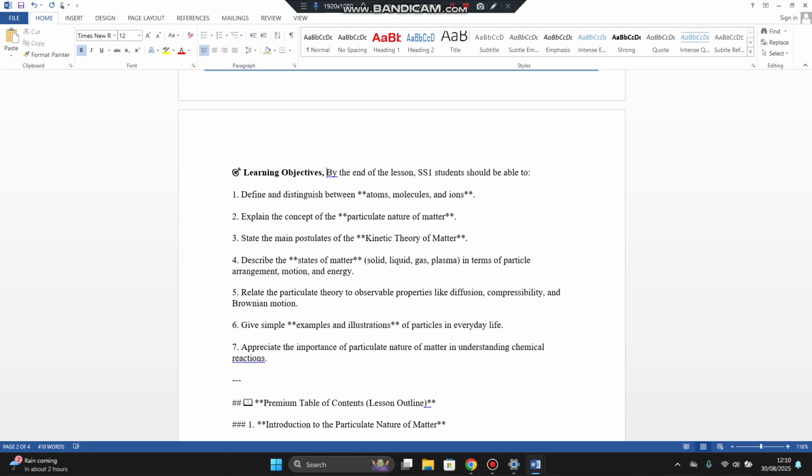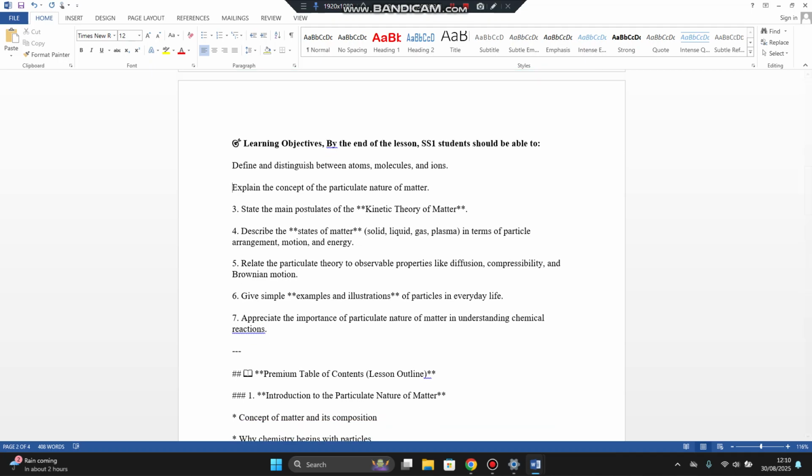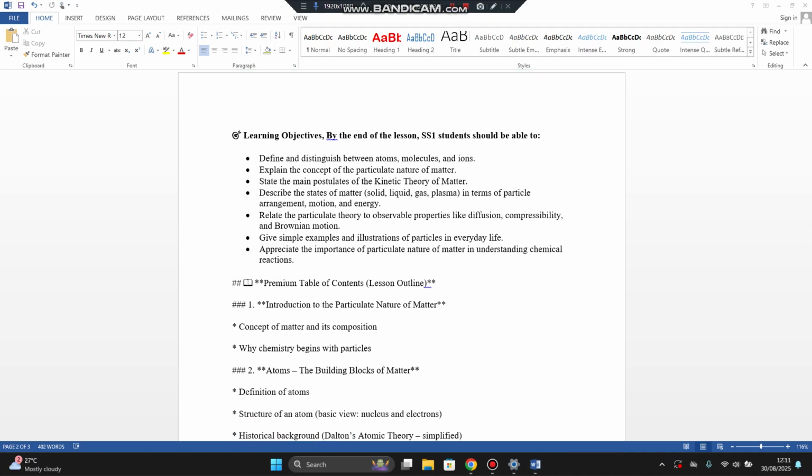By the end of this class, SS1 students should be able to: first one, define and distinguish between atoms, molecules, and ions. I have that put in place. Explain the concept of the particulate nature of matter. So let me edit this in a way that I like. So I have my learning objectives set out.